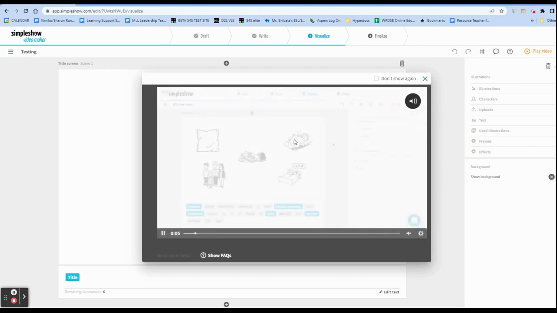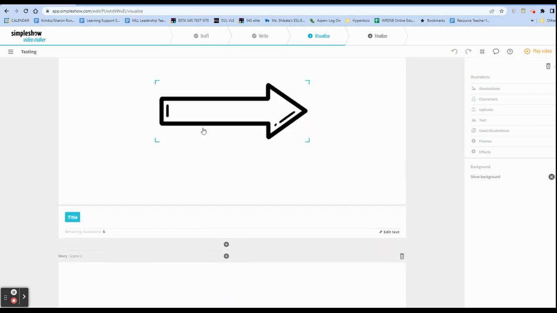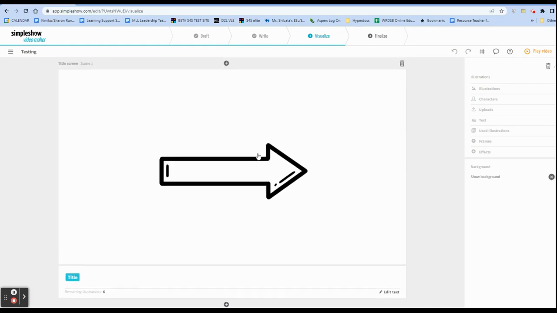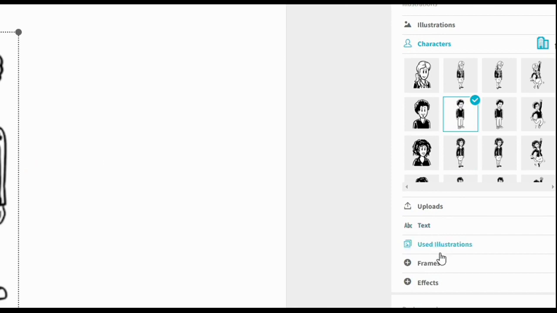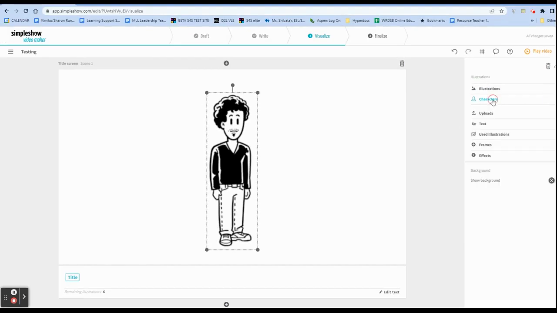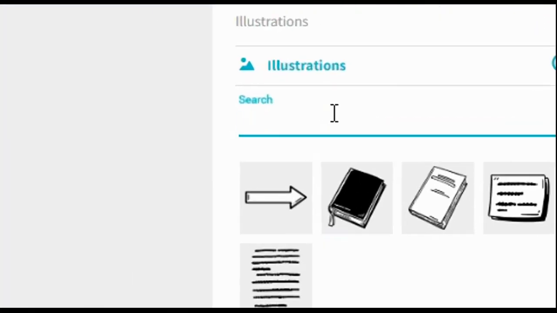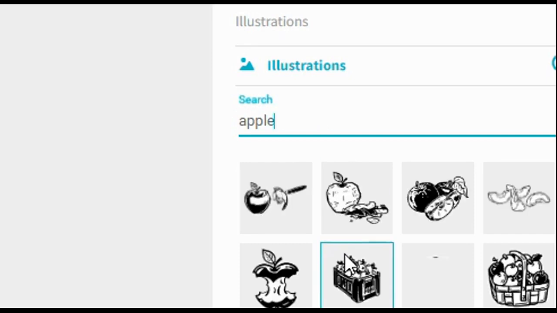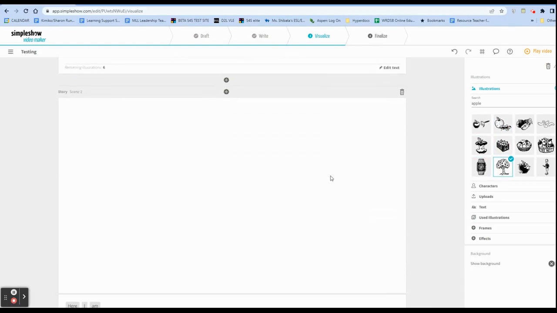There we go. And again, it's going to give me a little instructional video to show me how to do things. Now this has the word title and it's already given me a visualization. If I don't like that, I can choose something else. I can choose from characters. I can look at various illustrations, look up a word. So if I wanted the word apple, for instance, I could put an apple there. So whatever I want to put in there.